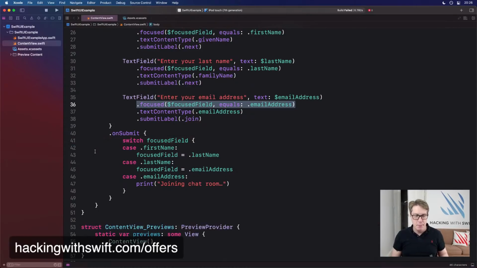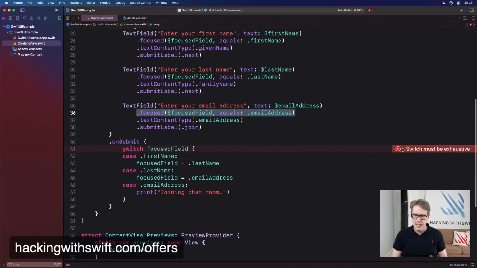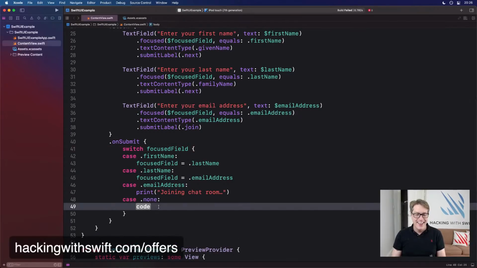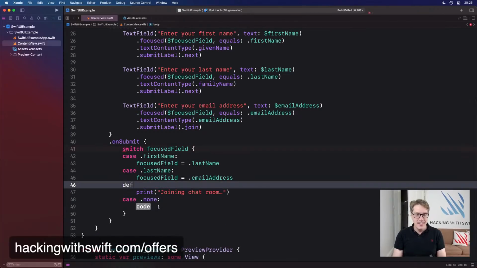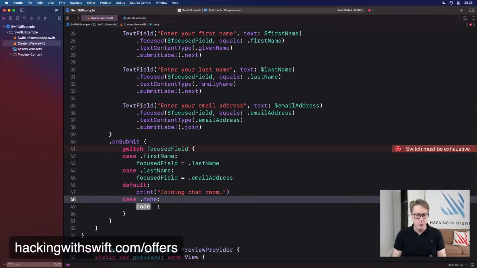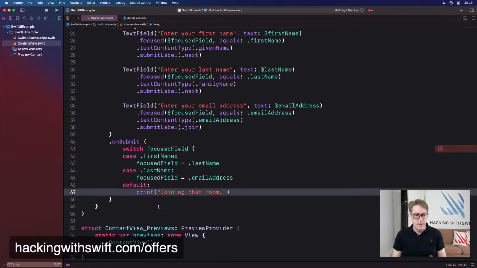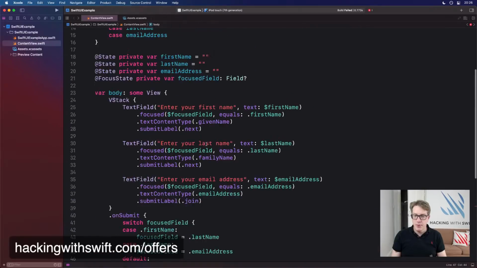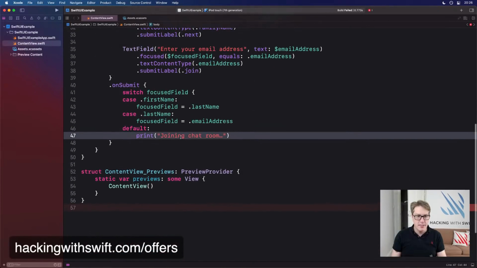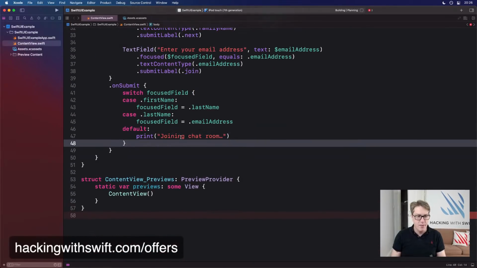Let's press Command R to build and run our code and see how it looks. Oops, I've got an error here. Am I missing a case? Really? Switch focused field? Oh, yeah, none. We need none. Let's do none here, actually. The default is, of course, everything else at this point. Let's do that. Okay. So, is it going to build? It's thinking about it. No, it's not building. It's erroring down here. Oops, I'm missing a brace there. My switch.